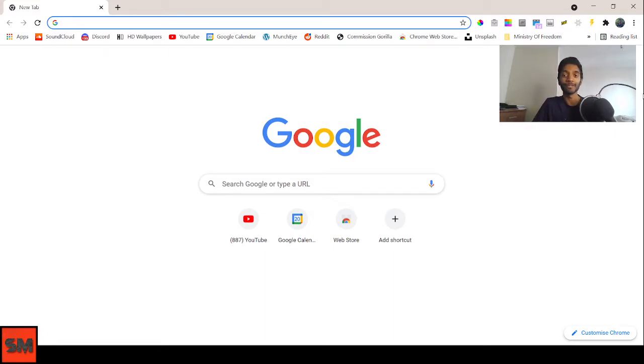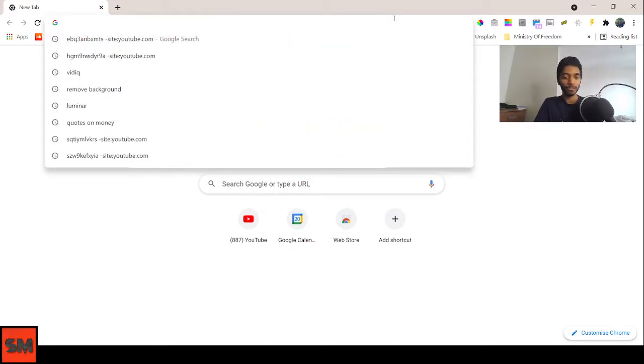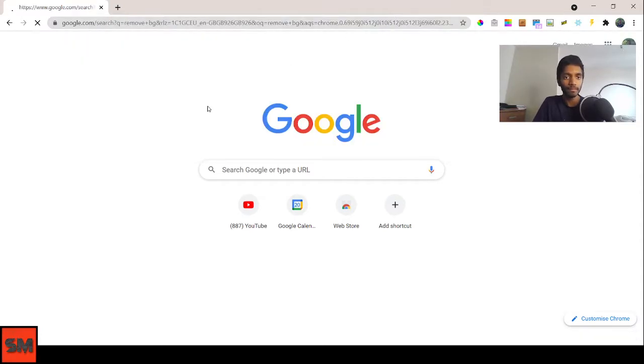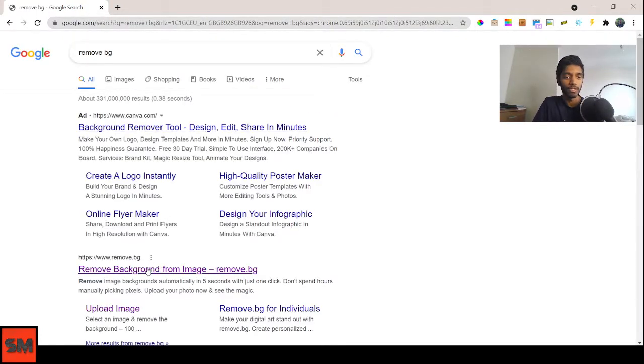Okay, so first and foremost, I have chatted enough. You will just want to type remove then space bg. This is the first website that I'll be showing you. So just click on this link right here, www.remove.bg, and just wait for it to load.